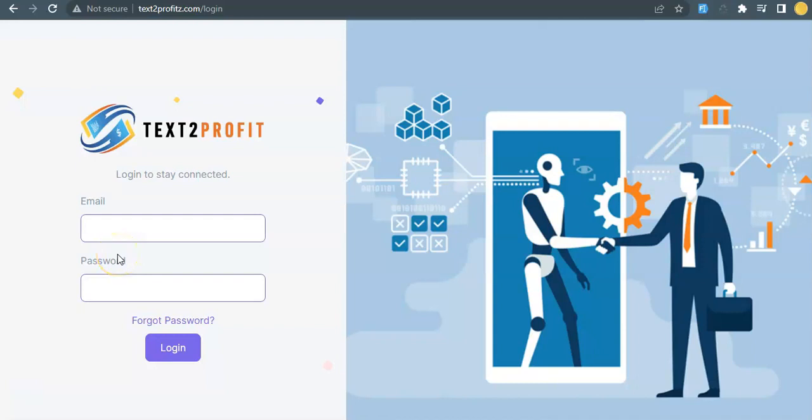Hello, today I am super duper excited to bring to you this mind-blowing app that is not only going to revolutionize your writing game, but it's also going to fetch you some cool cash. Yes, I'm talking about the Text2Profit app.